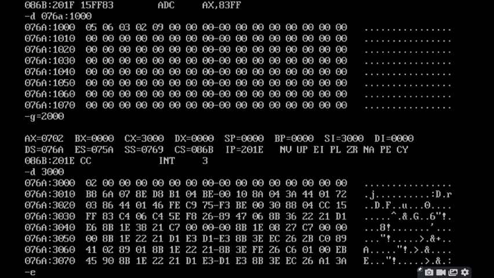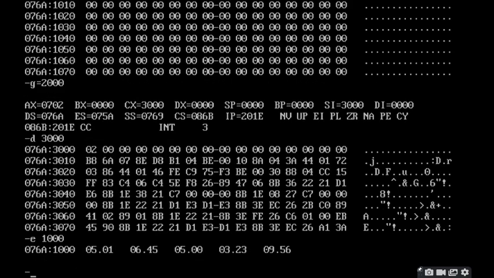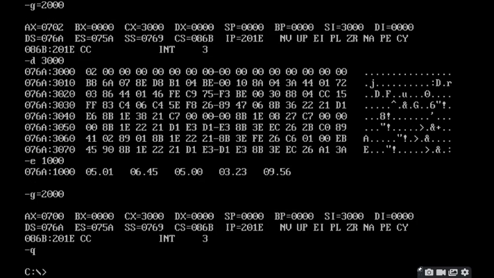And let us give a new value. Edit 1000. Let us give 01, 45, 00, 23, 56. In this given new set of numbers, the smallest number is 00. So start executing from 2000. Now see, 00 is loaded in AX. So this is how we will perform the smallest and largest numbers.